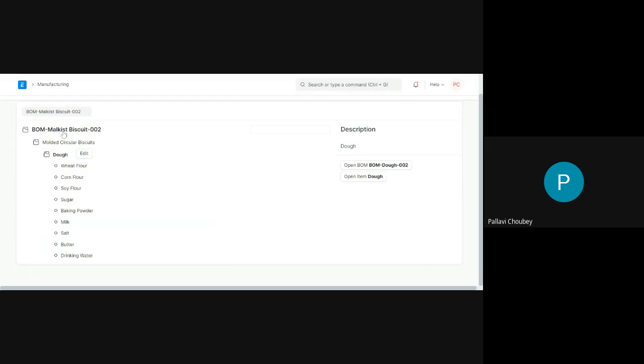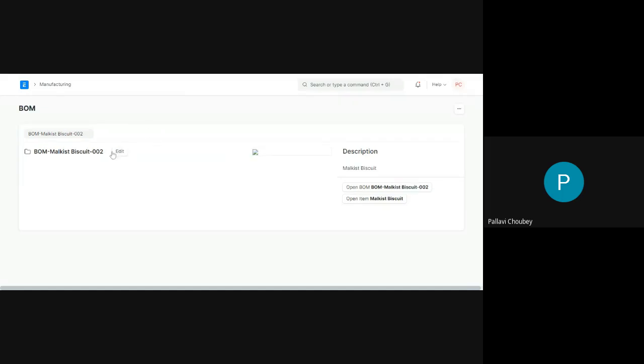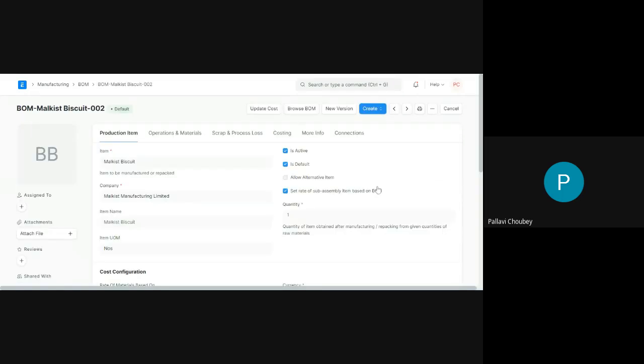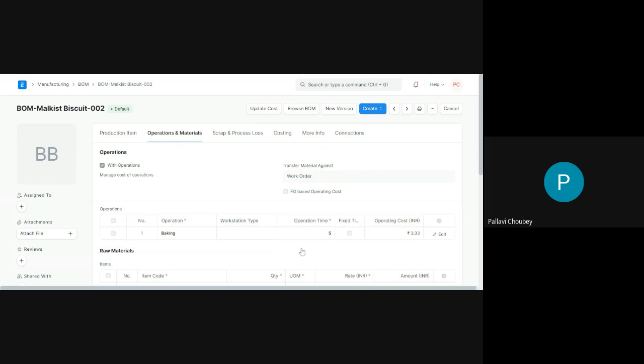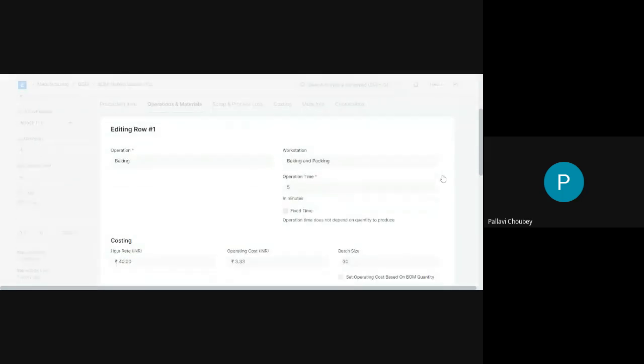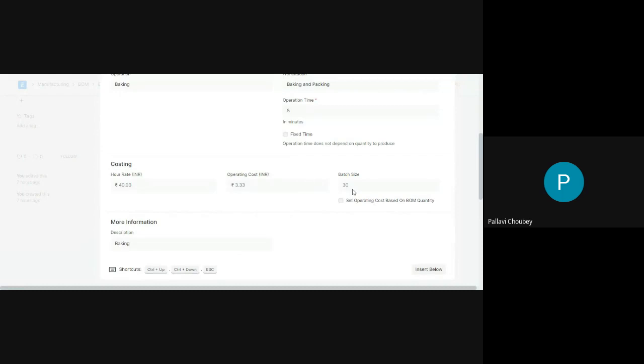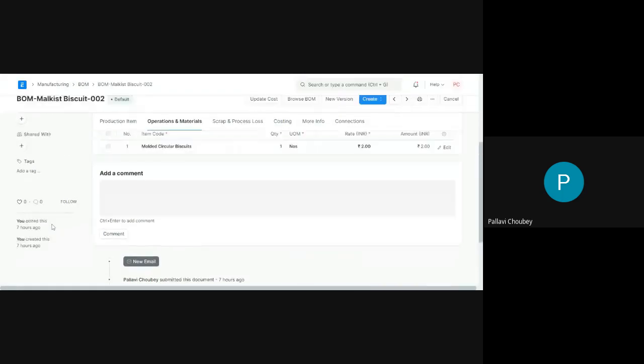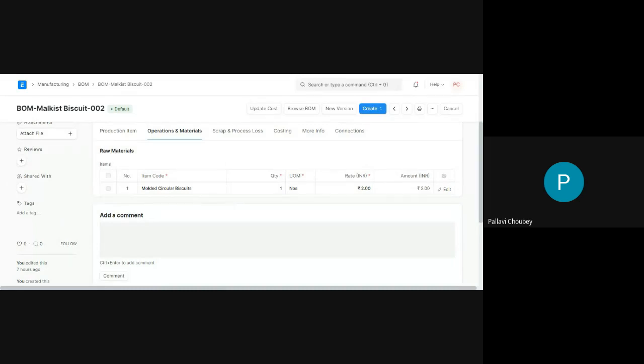Now, what is so good about this particular BOM of Malkeast biscuit is that you can see there is a quick setting which we have done over here. The setting says that we have done a batch-wise operation. And what is the batch size? The batch size is 30. So now how it works? In the baking process, whatever quantities you give, you will get 30 quantities, and each will be treated as a job card.